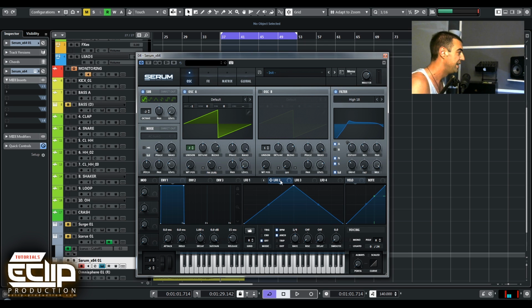Now you can complicate that by maybe making another one and turning on the noise, but as well with a little bit of gating and 1/16.